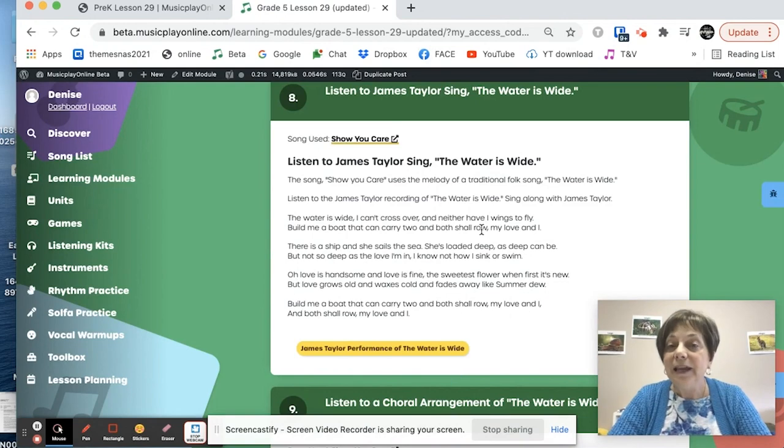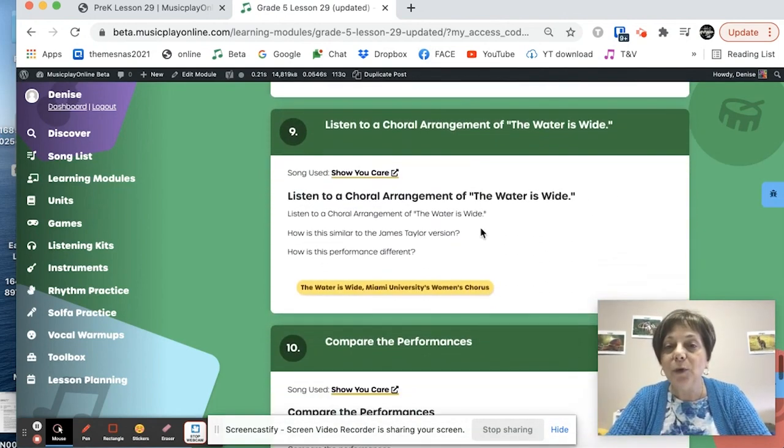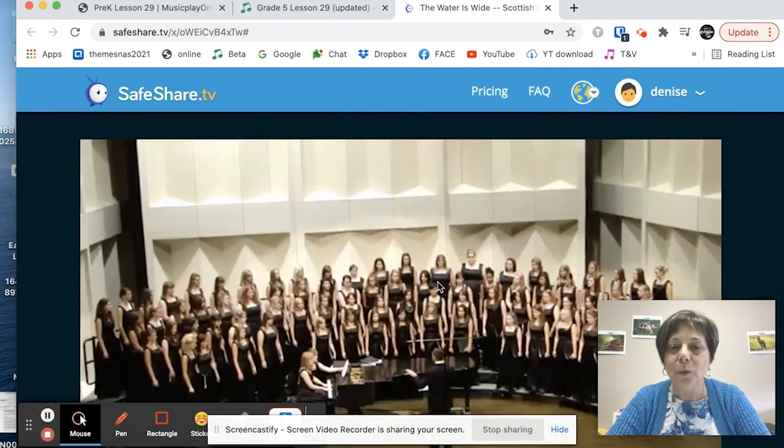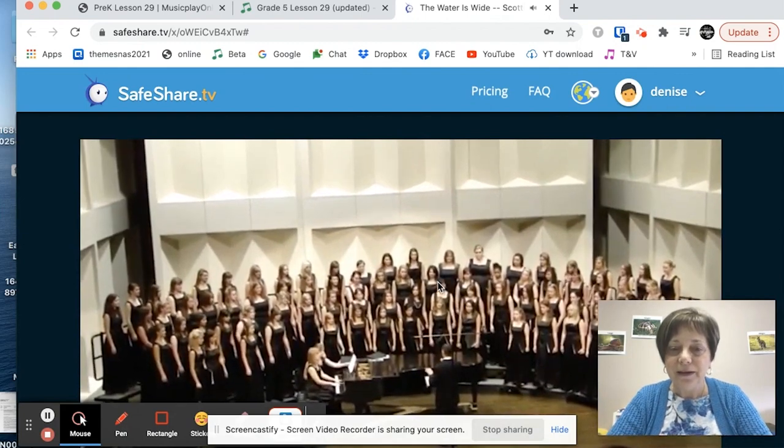Just love that. If for some reason the Safe Share doesn't link, just Google James Taylor sings Water is Wide. And then we have an equally beautiful choral performance of The Water is Wide by the Miami.